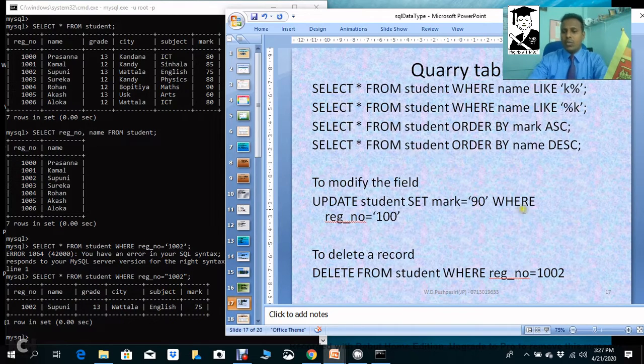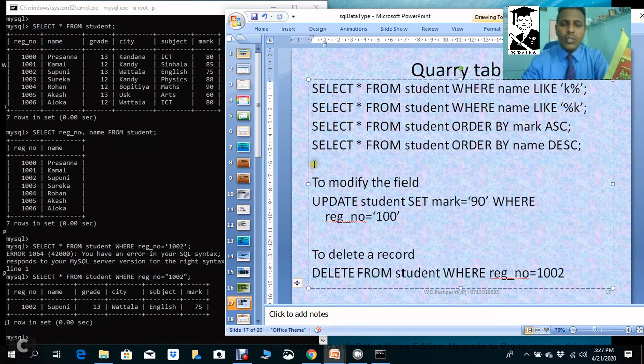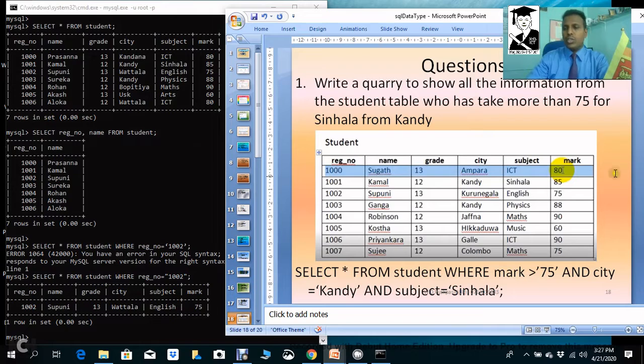There are many more commands. I just want to give you some summary of those queries. So you just do it and see. There are some questions also you can see if you want. Write a query to show all the information from the students table who has taken more than 75 for Singular and from Kandy. So the person who is coming from Kandy, who is having more than 75, should be shown.